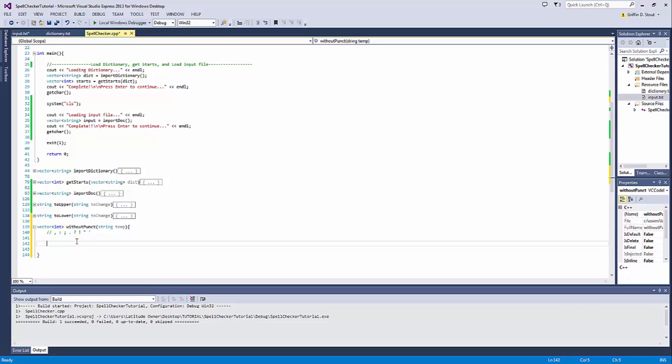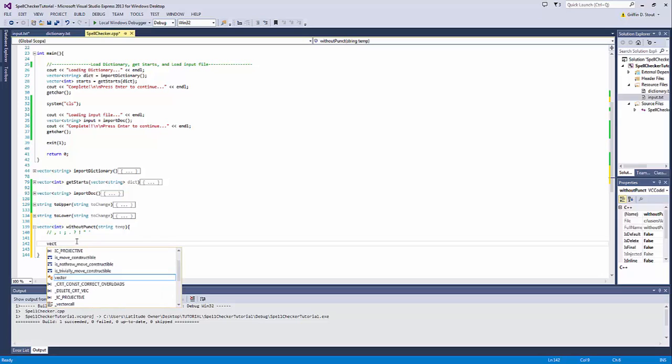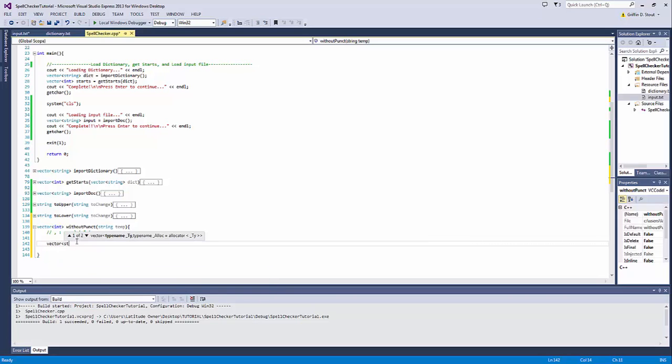So the second thing that we're going to do is we're going to create a vector of type string called vector temp, and it will be of size 0, just like a few of the other methods that we have created. The next, we're going to create a comment, create temporary array.